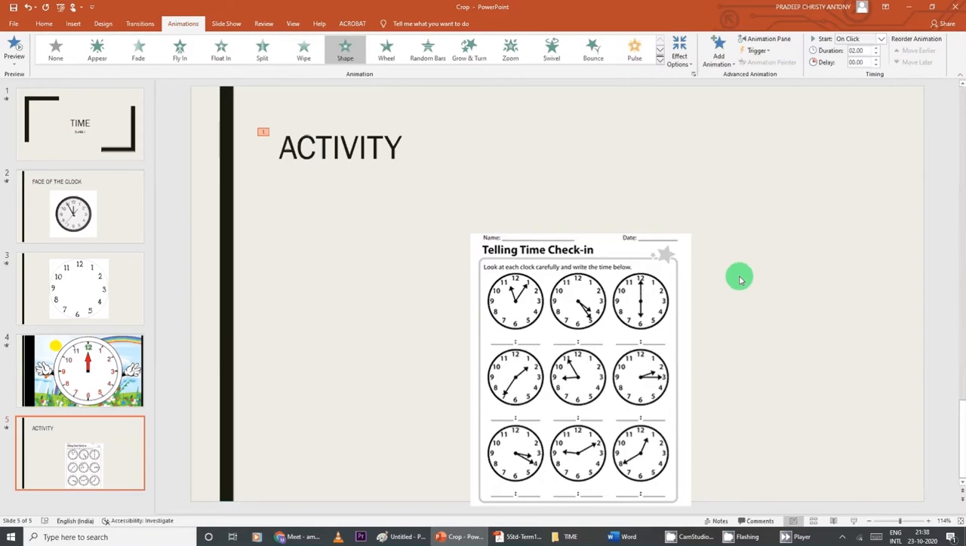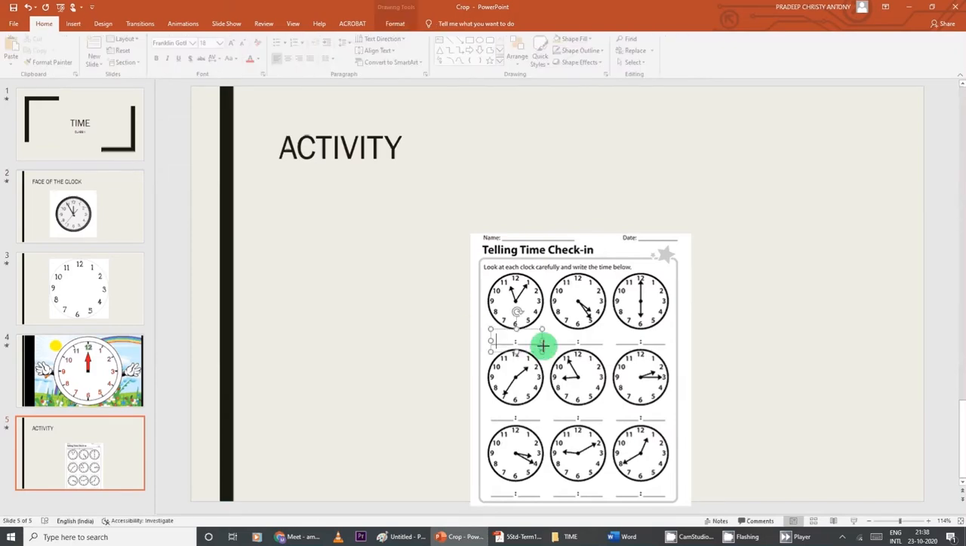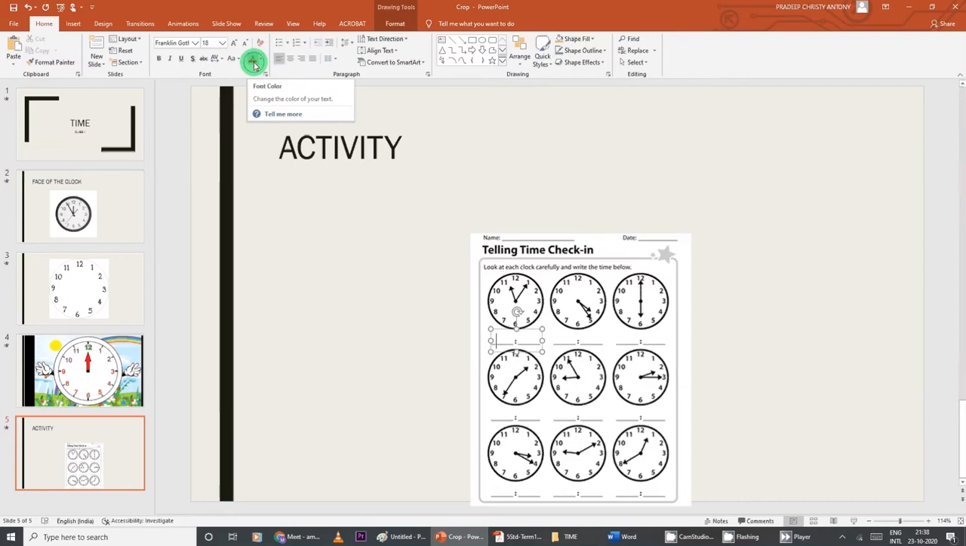So once they say the answer, then I want the answers to come so that they can recheck and see what they said is right or wrong. So first I need to type the answers for all these clocks. So I will go to insert, I'll go to text box. So I'll insert a text box. Then you can choose what color you want the answer to be in. You can have an option here, you have a lot of colors.